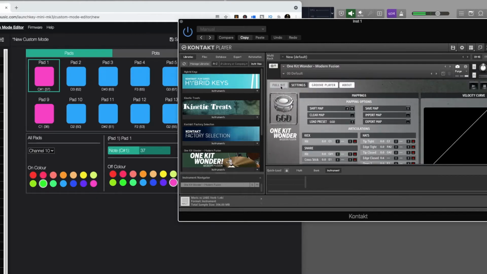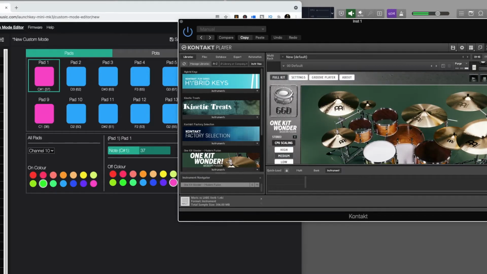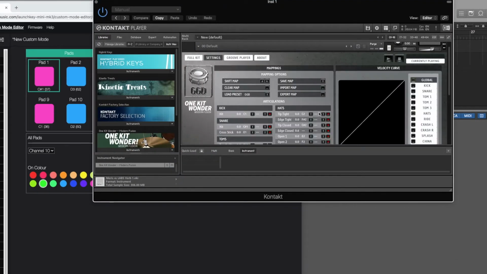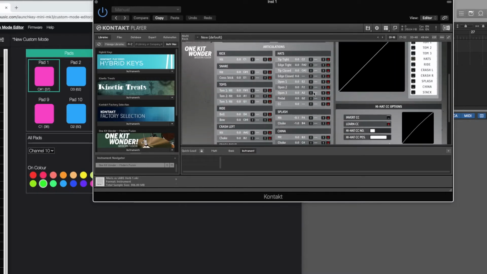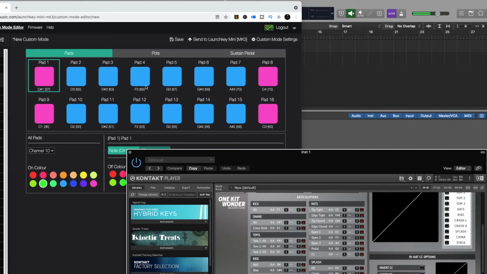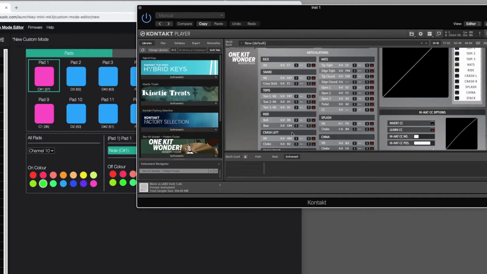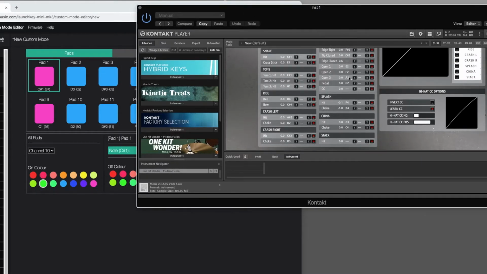Keep in mind, even though I have 16 pads to work with, there's a lot of different options here. Like on the hats, you can see there's the tip, the edge, closed, open, pedal. So you're going to have to decide what sounds are most important, since you only have 16 to work with. Now, you set all those to these individual key numbers here.